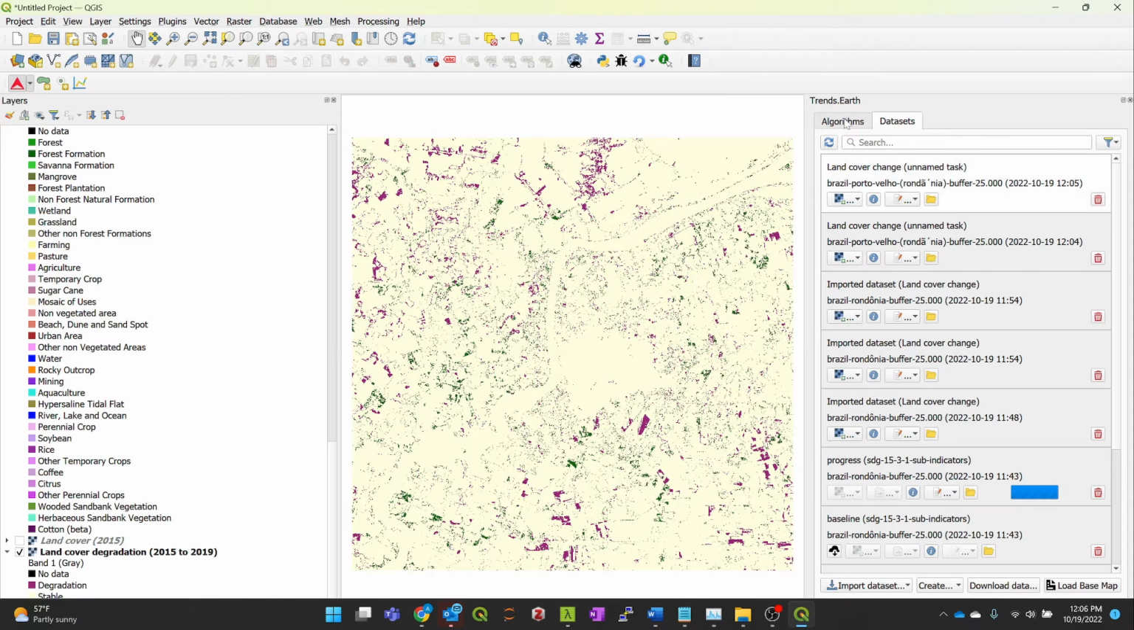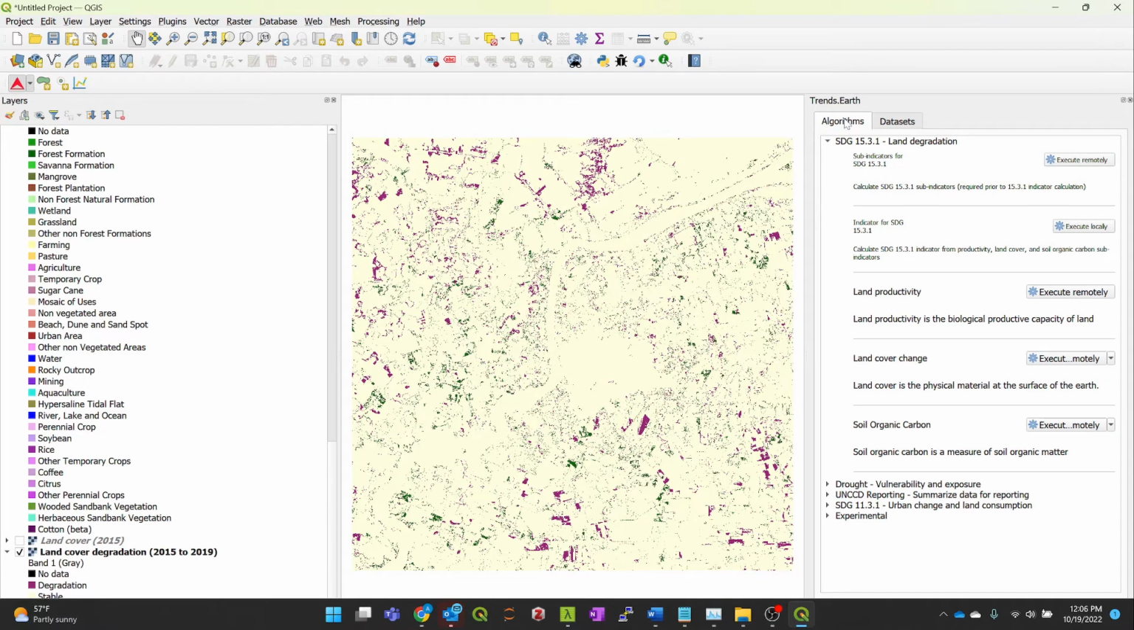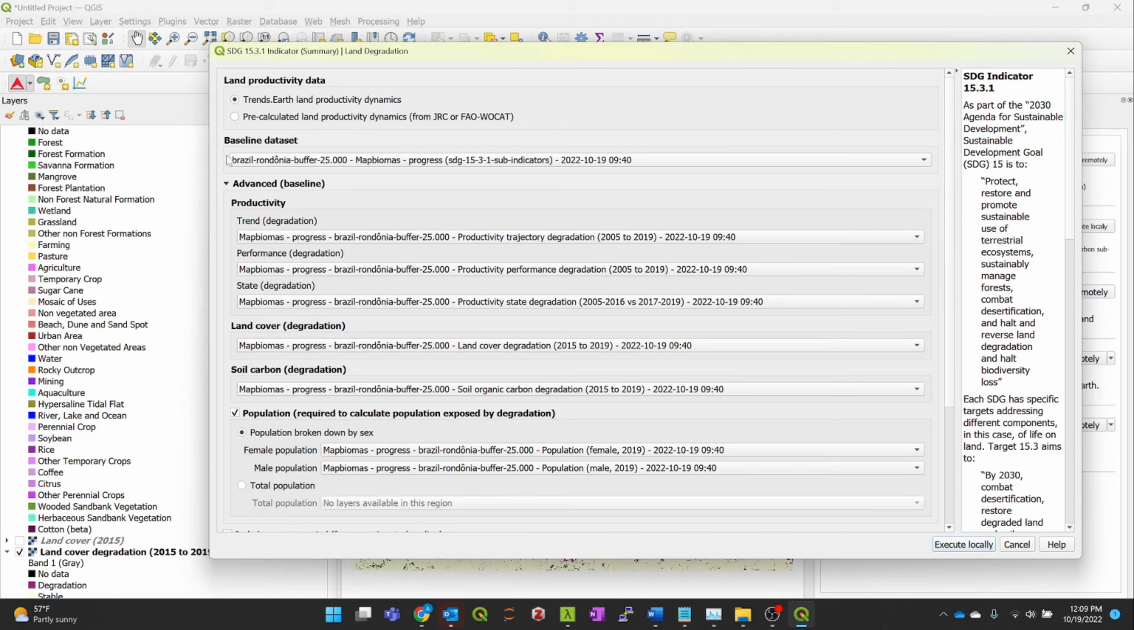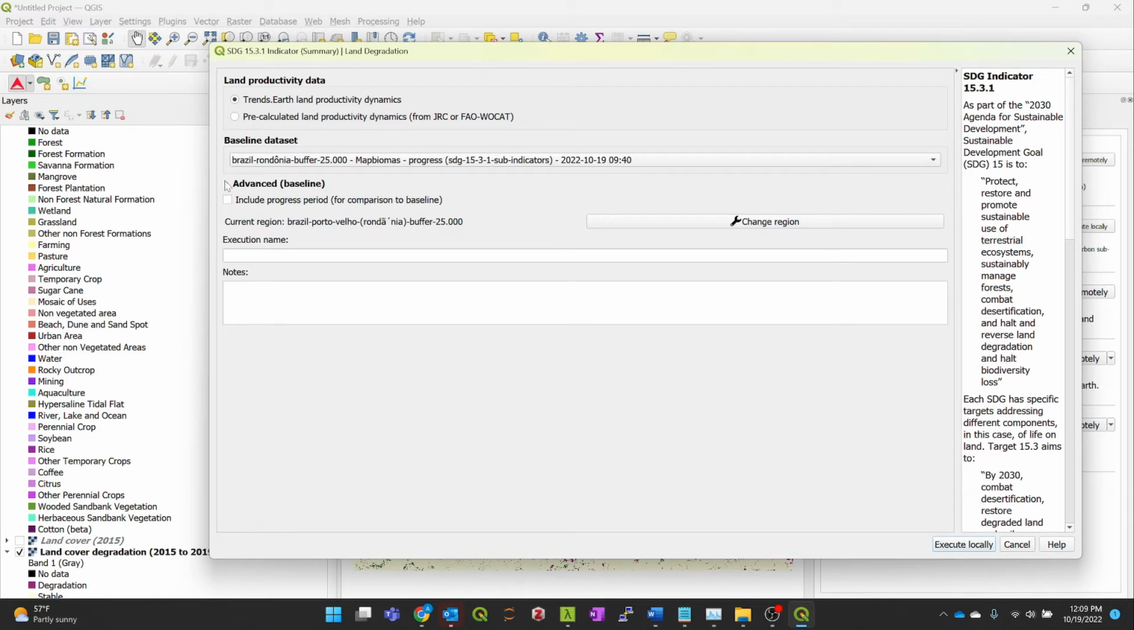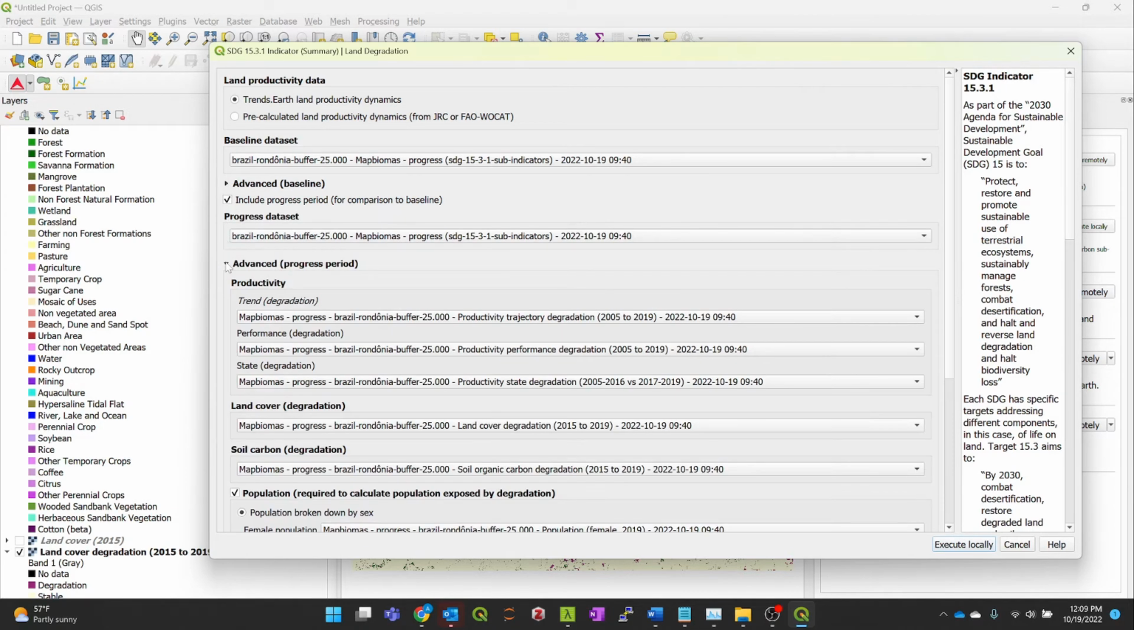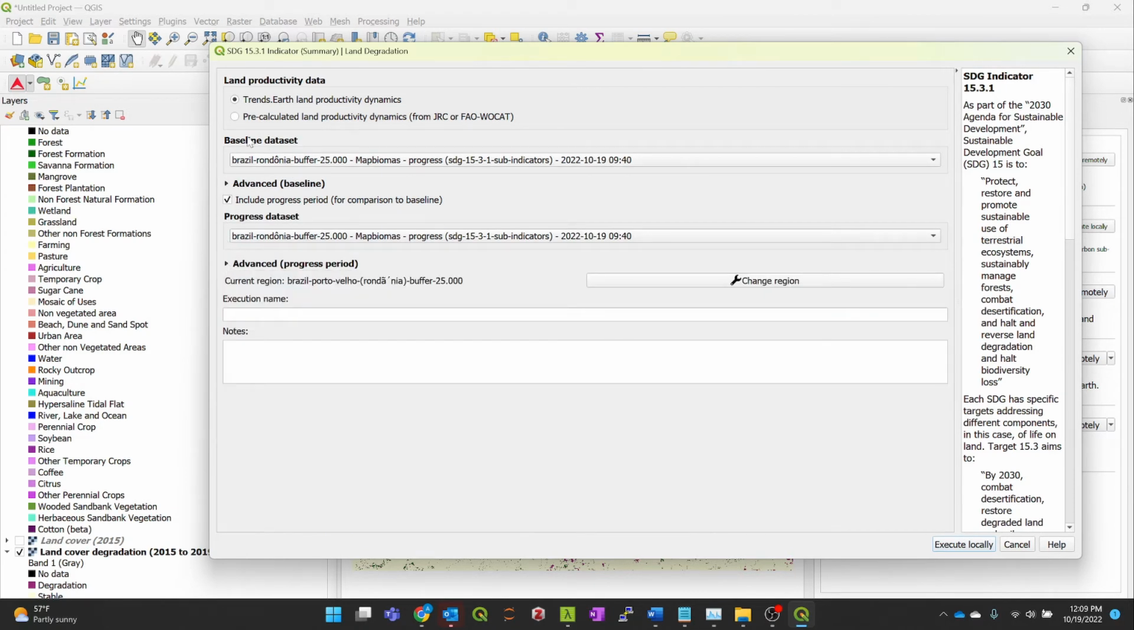So now I'm ready to run the final SDG indicator using my custom data, and I can do that just by clicking execute locally. Let me just collapse this so you can see a little better. Since we're doing this for reporting to UNCCD, we'll want to have both a baseline period and then also a progress period. So I click this checkbox for include progress period.